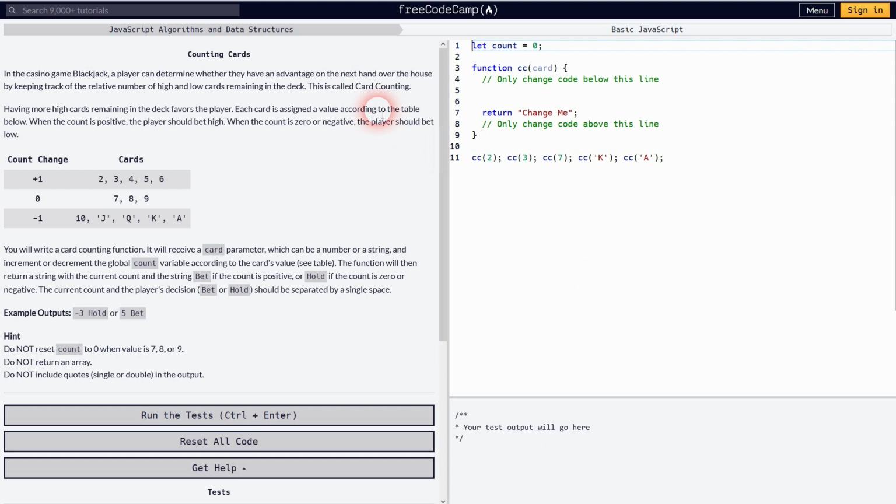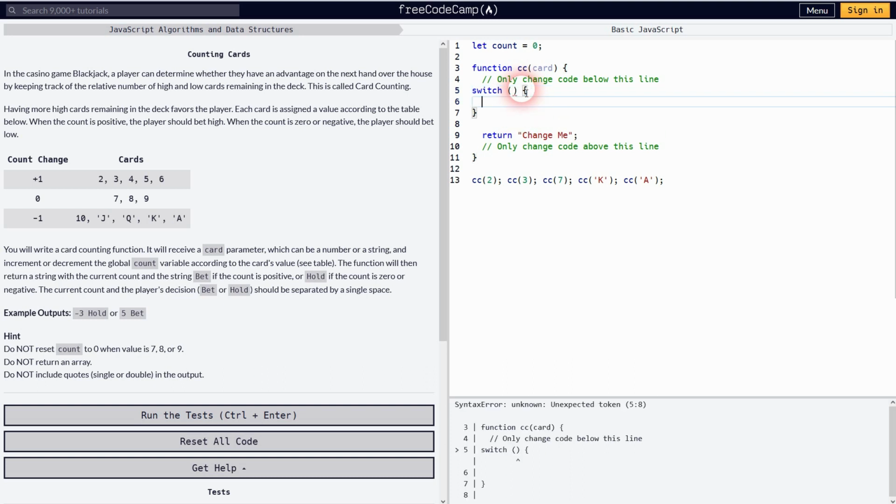Here you get another somewhat real-life example. What we need to do here is we need to check what kind of cards we have. And for the certain cards, we'll add 1 or we'll subtract 1 to count our cards in blackjack. And if we have a positive value, we should bet. If we have a negative value, we should hold. We could, for example, use a switch statement at first to adjust our count. The count is given. It's called let count equals 0 here in the first line. So we've got it declared and initialized.